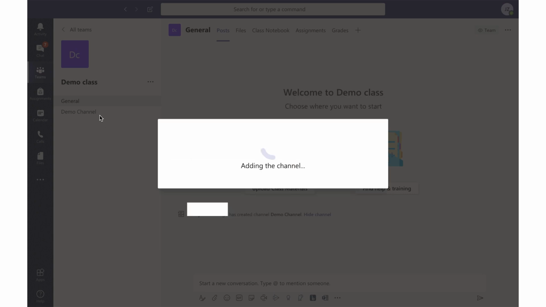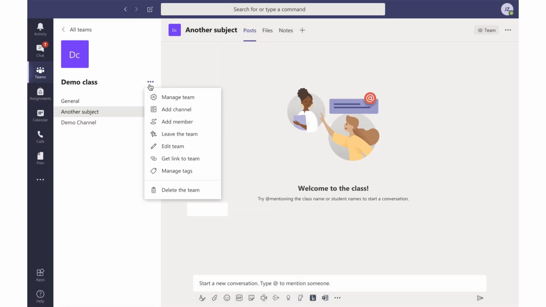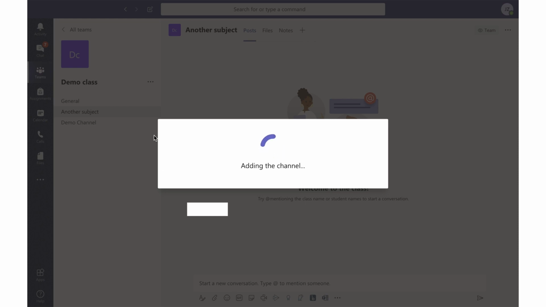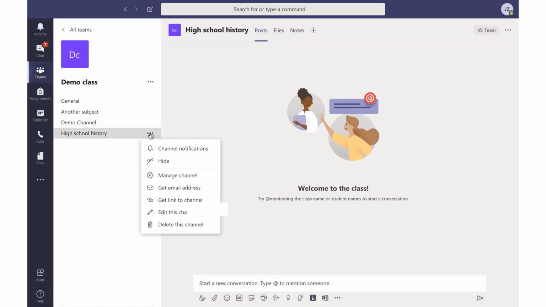I imagine the setup would be very different for a high school history teacher, for example, because the subject would be the same, but the classes would have different people. And so the setup will be a bit different, but it's about the same.